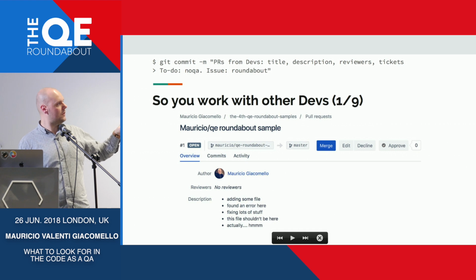And most of the software allows you to add other people. So if you see that there is someone missing in the reviewers, you can simply add someone else to review it.